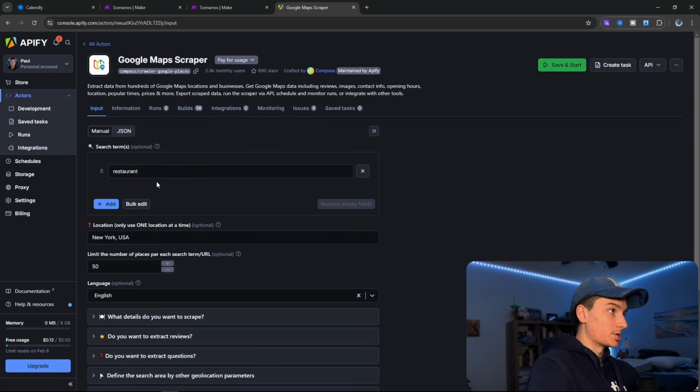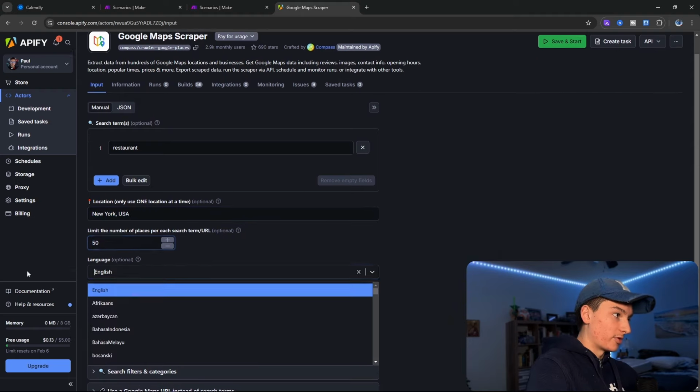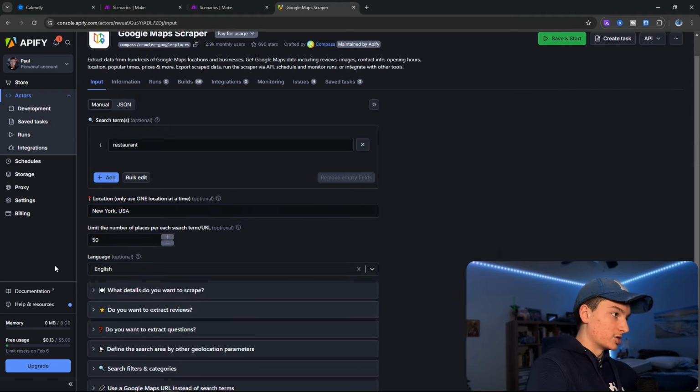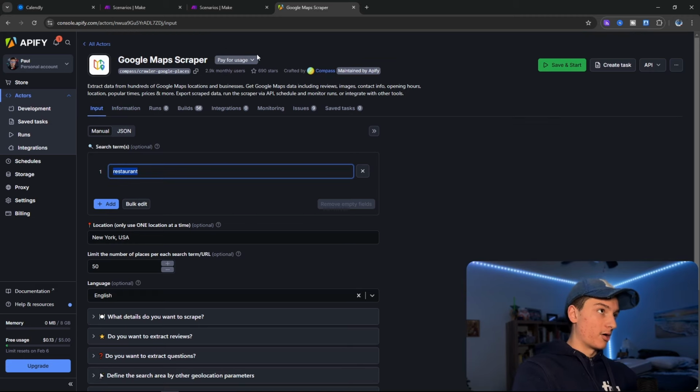All right, so essentially we have search terms that we can put in, and then we have locations. So you could do this manually, and you can see there's only a few fields that we want to fill out. For me, the language is going to be English. We can put in the number of leads that we want to return, the location, and then obviously the actual search term, basically the keyword for Google Maps.